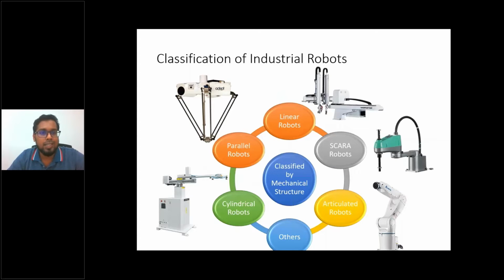So these are the classifications of industrial robots. They are classified by the mechanical structure of the robot. The first is the linear robot, which consists of a linear mechanism on each axis. Basically, we can configure this into 3 axes or more, and it just moves in a linear style. Sometimes we call this robot a Cartesian robot.